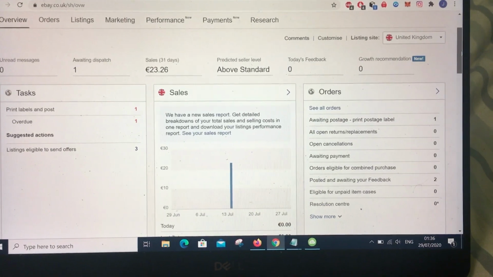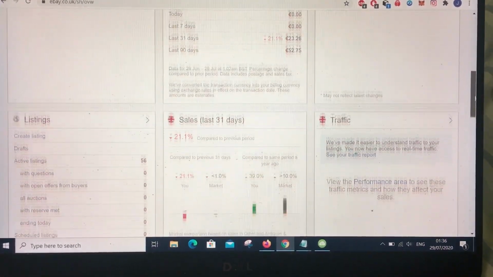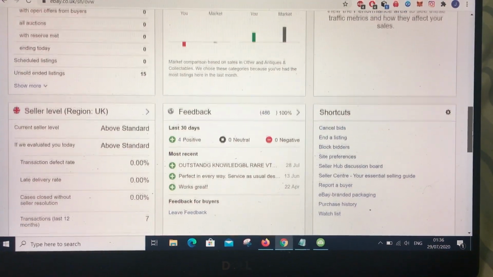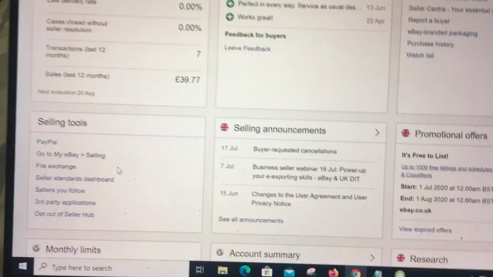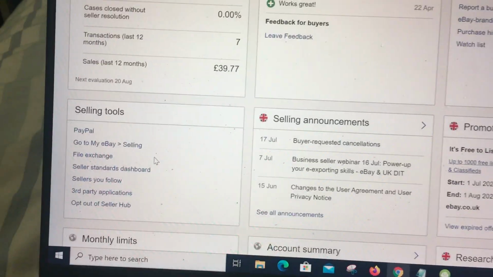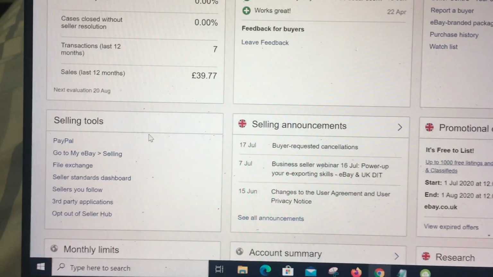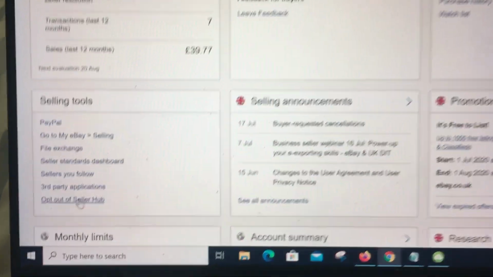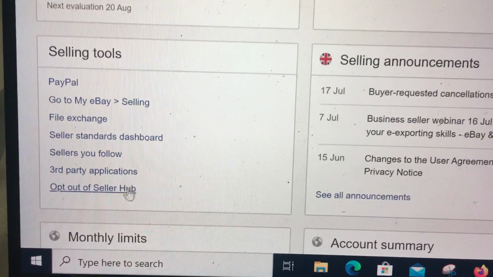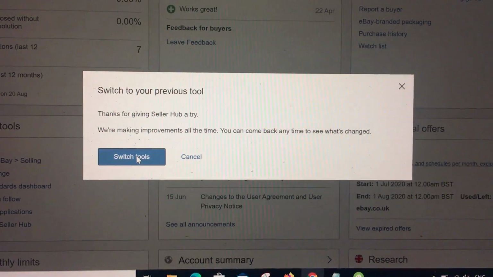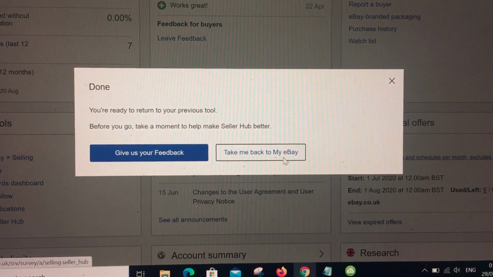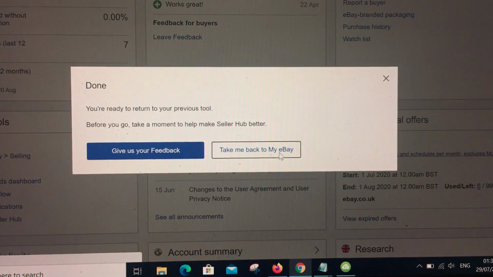So what you want to do is scroll down to where it says selling tools. It could be placed someplace else on the page, but you scroll down to where it says selling tools anyway, and under it you should find opt out of Seller Hub. You click it, you go switch tools, and then you don't have to give feedback, just go take me back to eBay. And that's it, back to normal.